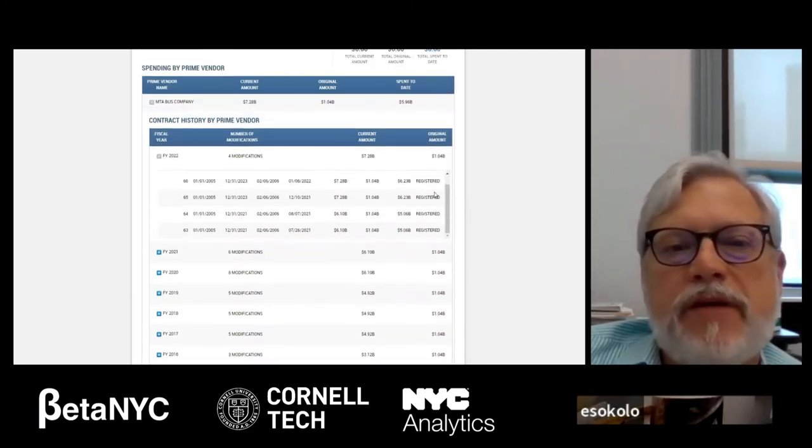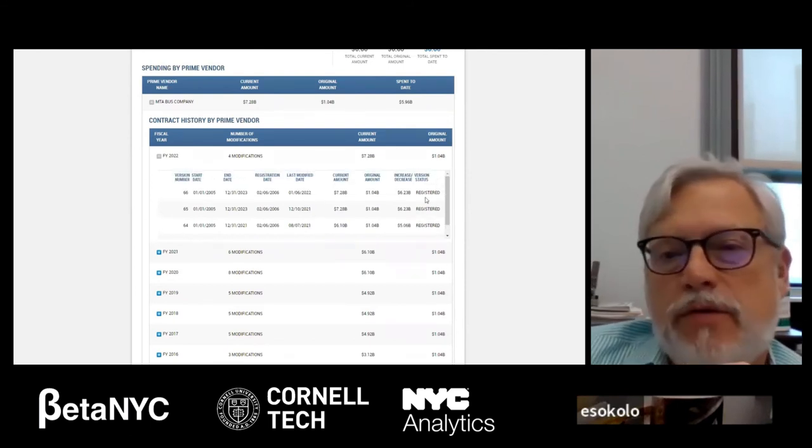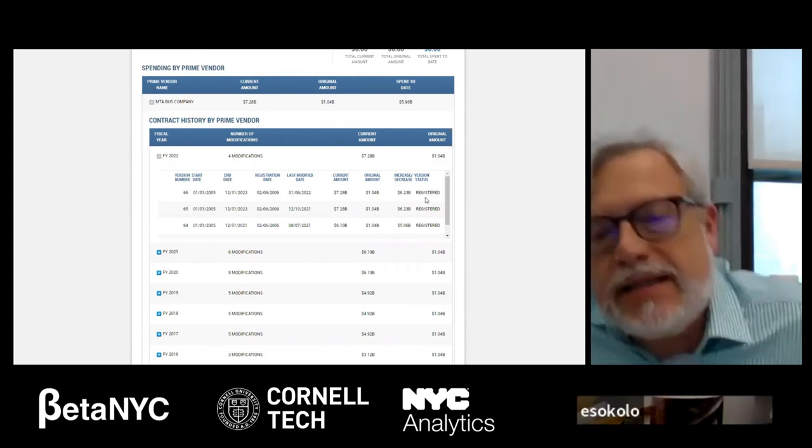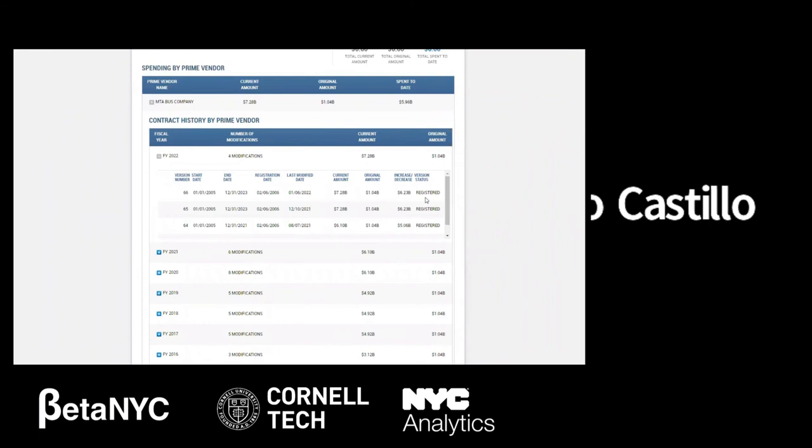If there was a 67, it would be pending. Right now it says all registered, but you would see a pending one. We link the CTRs to the parent's contract in CT1. I see. Okay. Thanks, Ed.